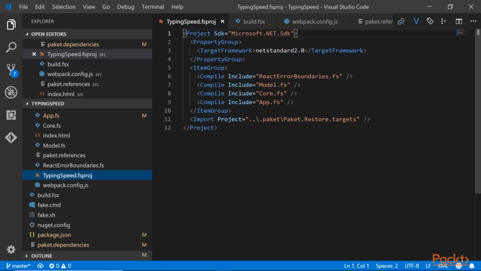And let's also check out our project file. Our project file is a regular Microsoft .NET SDK file. Its target framework is .NET Standard 2.0, and it includes four files, Paket itself. So by importing this Paket restore targets, we don't have to include each project in the project file.